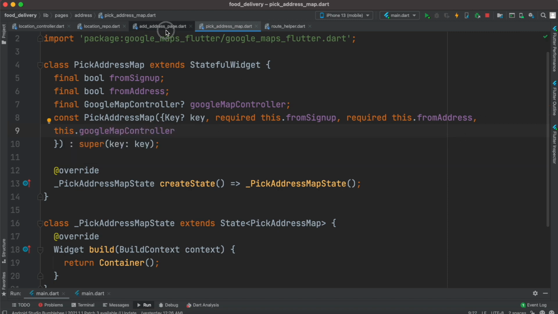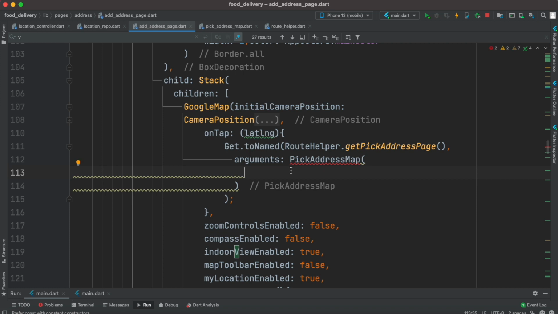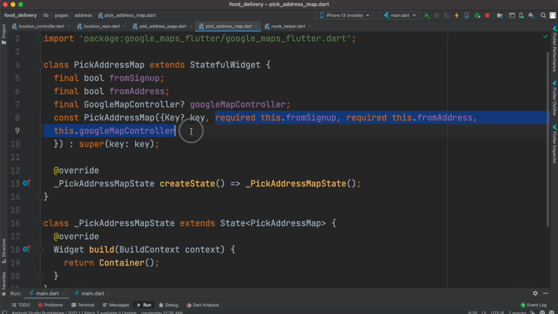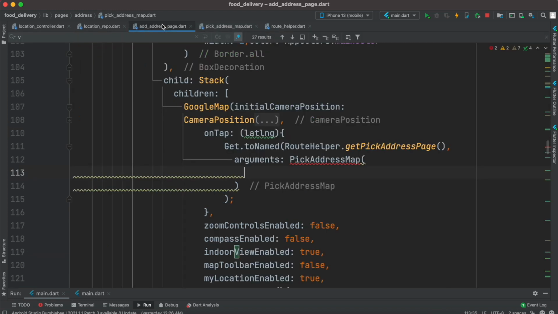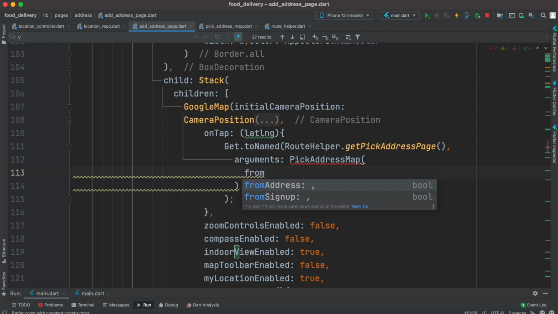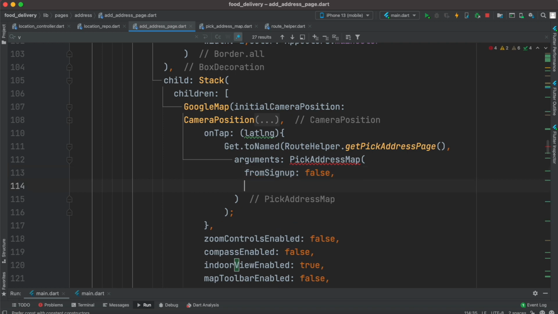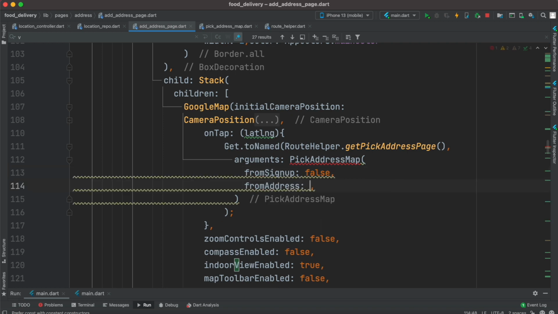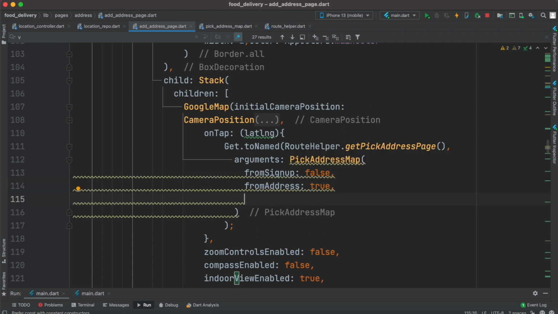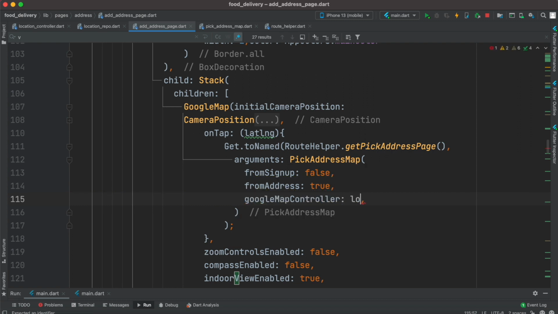Yes, the error is gone. Now we'll come over here. So here we do have three things that we need to pass. One is sign up, from address page, and Google Map controller. Here we do from sign up. So this time we are not going from sign up page. From here we are going from address page, so that would be true. And as well as over here we want to be able to send the Google Map controller and the location controller dot, let's see, what do we have here?